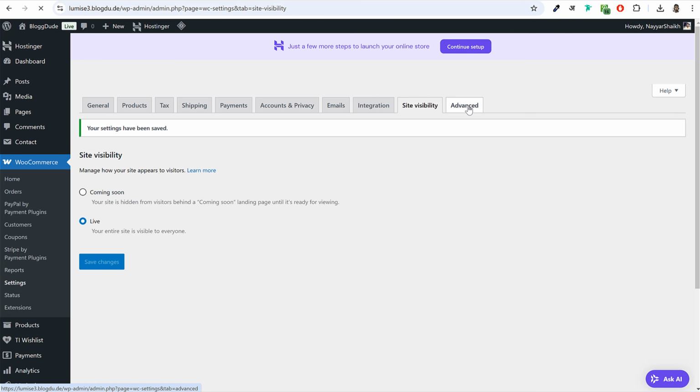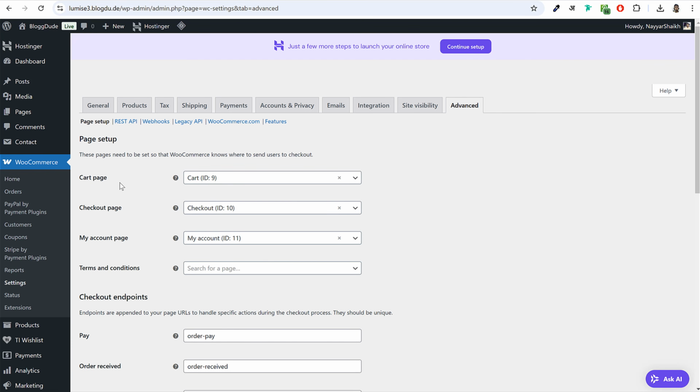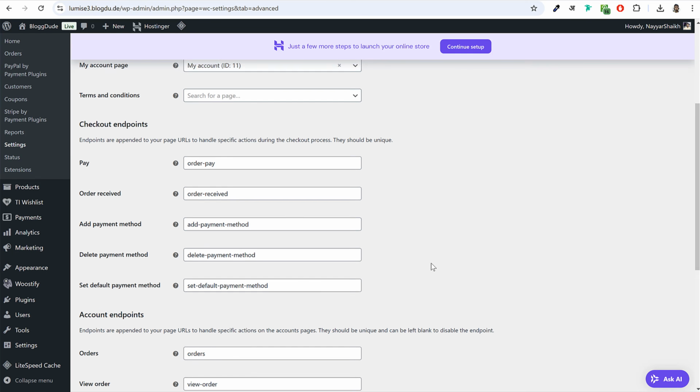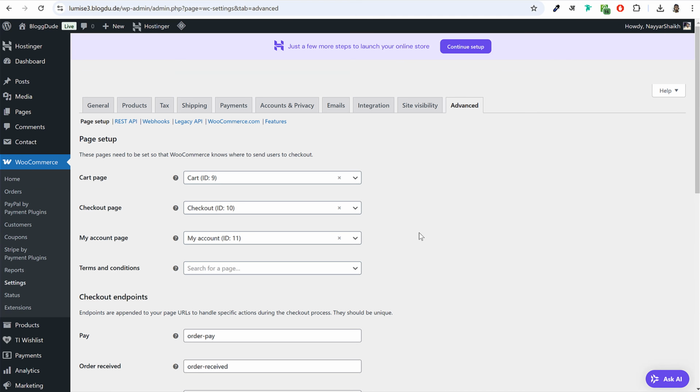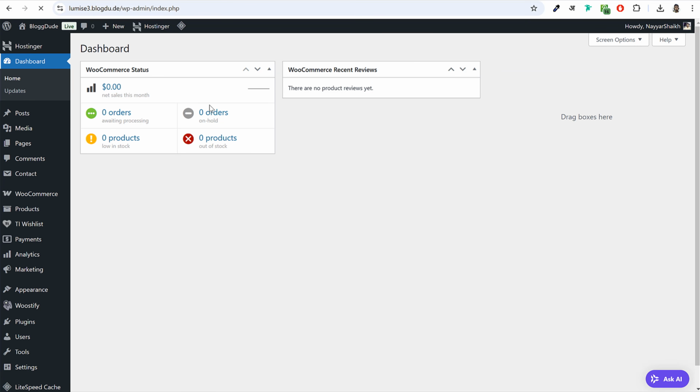And finally, under advanced, just make sure under cart page, cart is selected. Under checkout page, checkout is selected, and under my account page, my account is selected. All right. Once you do this thing, again, come back to your dashboard. And with this, we have completed all the WooCommerce settings.